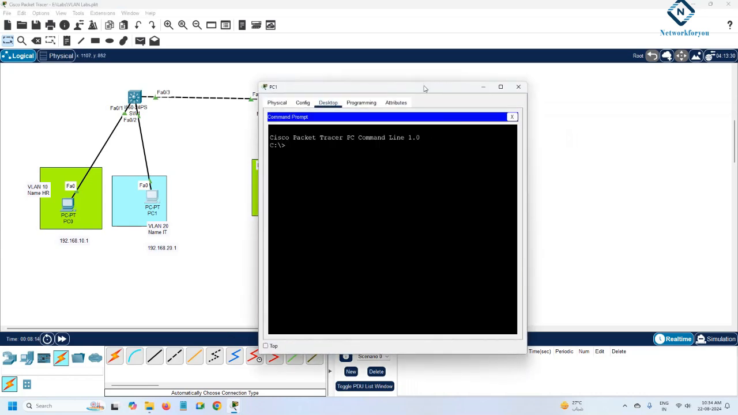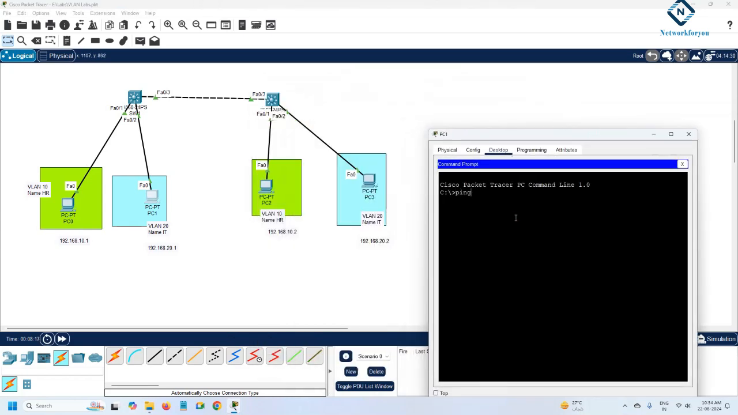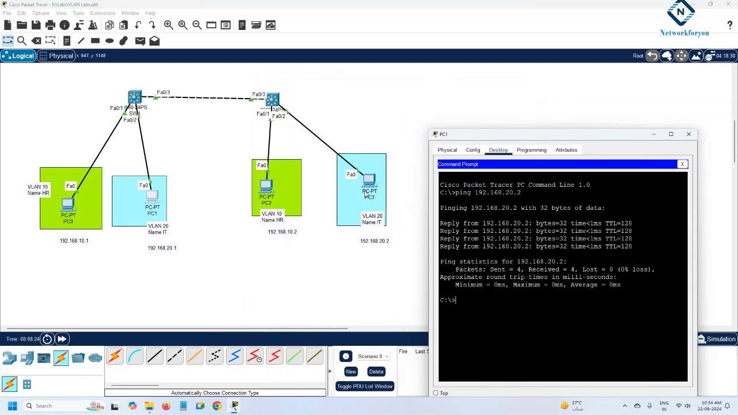So let me go here, this is a VLAN 20 PC, I will ping the VLAN 20 only, 192.168.20.2. If you see, it is working. This PC is working with this one because they are in the same VLAN. But if you ping this PC to this one or this one, it will not work. Let me show you. If you write 10.1, it will not work. Okay, 10.1 is not working here. And you can verify 10.2 also, it will also not work.